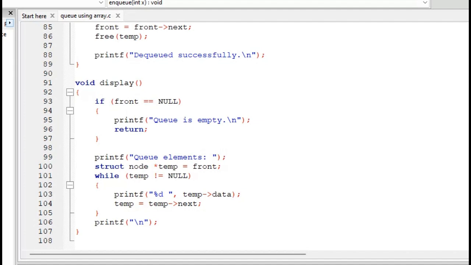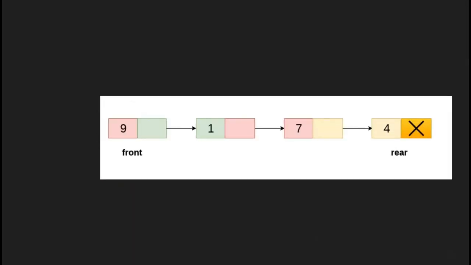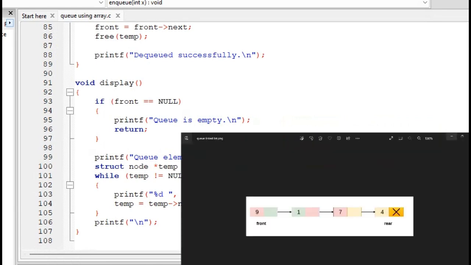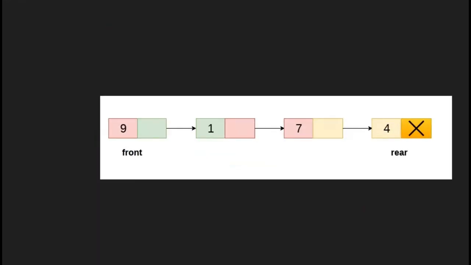Let me explain. What is data here? 9, 1, 7, 4. These are the data, so we are printing that. Then temp is equal to temp's next. That's all, it's very easy. First of all, we are assigning temp, then printf percentage d comma temp's data, then we are printing this.